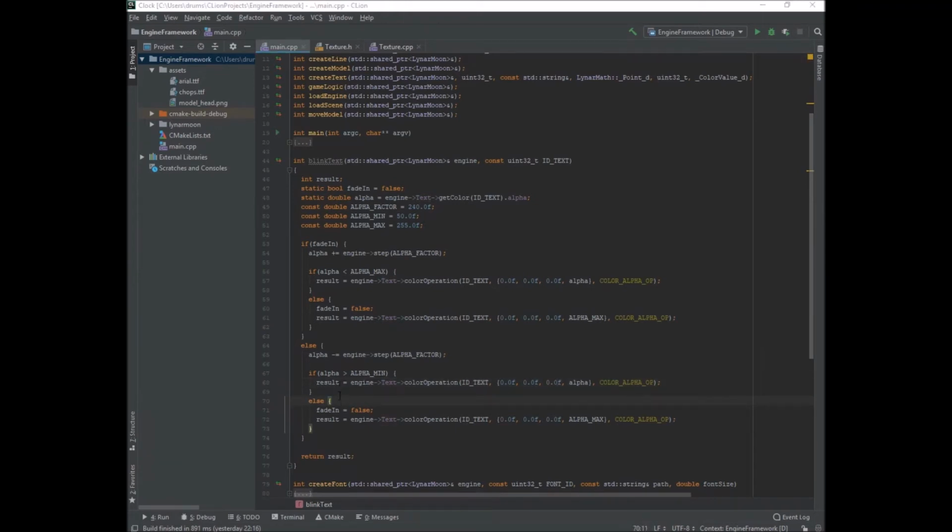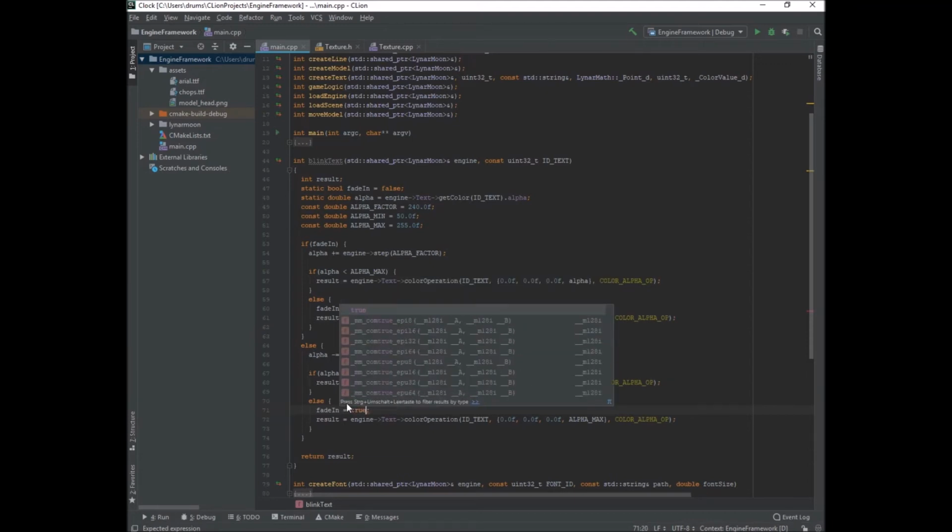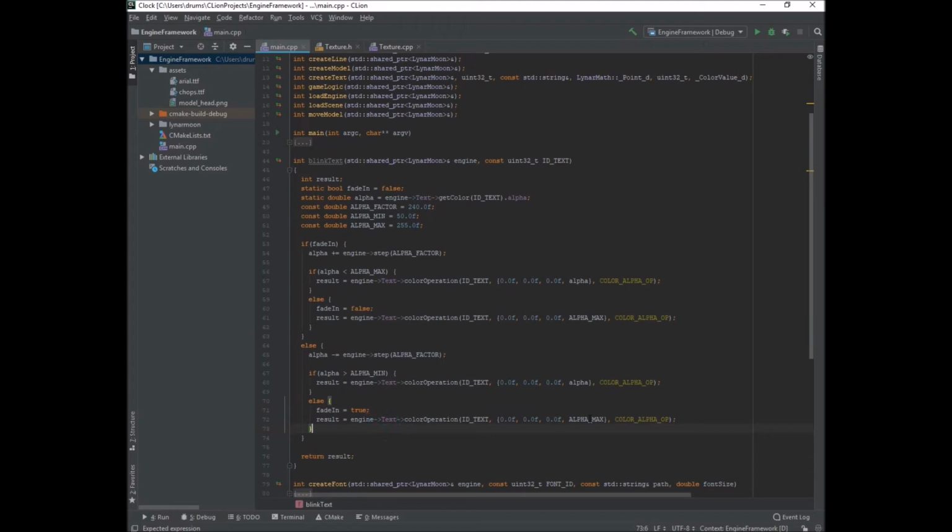And else we want to stop fading out our text, because then we would like to start fading in our text again. So let's set this one to true. And of course, here we need to set our alpha minimum value. And that's it. This is all we need for our blinking effect. And if you don't get this by now, just use some output functions and print out the alpha value on screen. This might help you to understand how this effect works.